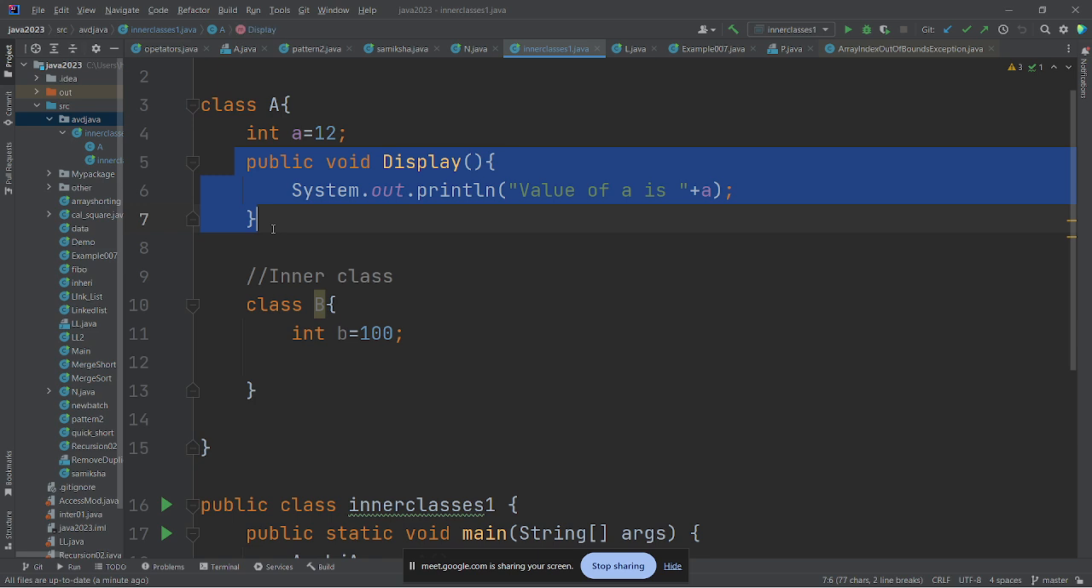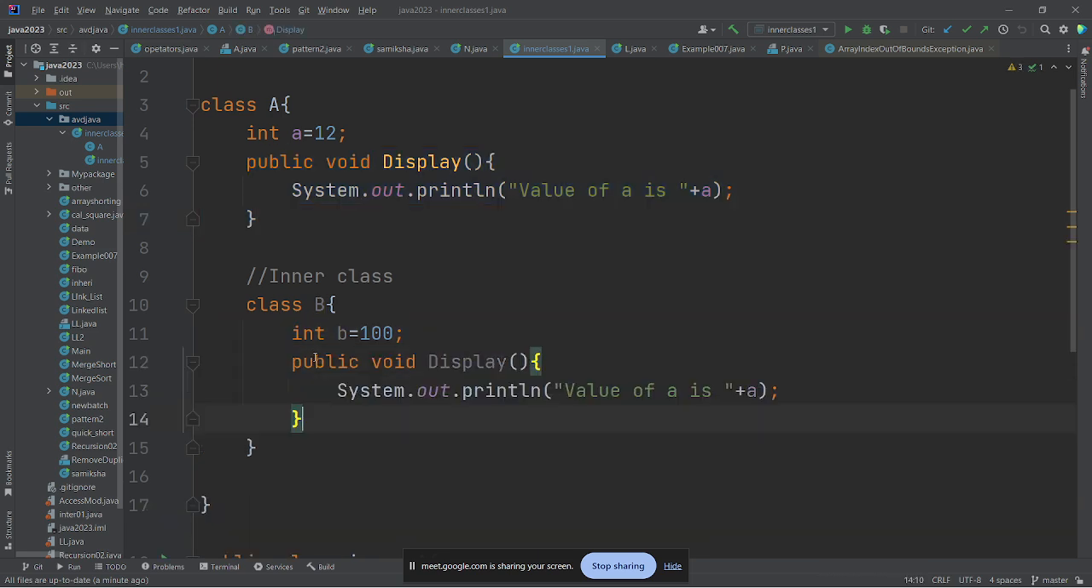Let's say, can we have this display function here as well? Okay, let's try. Yeah, so you can have a display function. See what is going on. In class A, you have these two properties, meaning you have a and you have a display function, right? But when you are having the same method in B, it is not the same. This display method is present in A, and this display method is present in B. So this method is a property of A, and this method is a property of b.